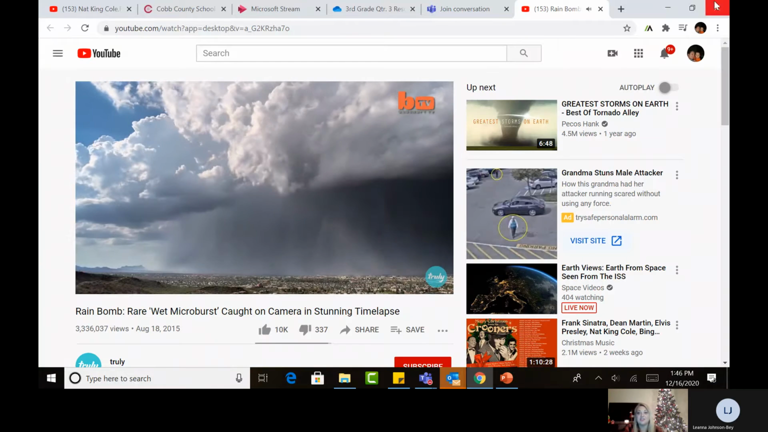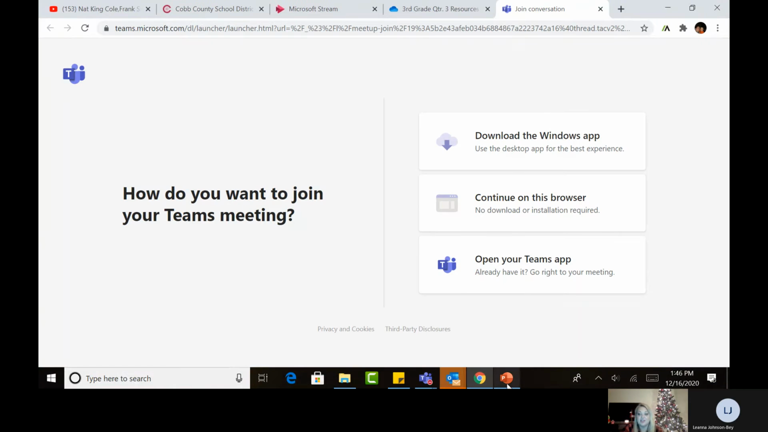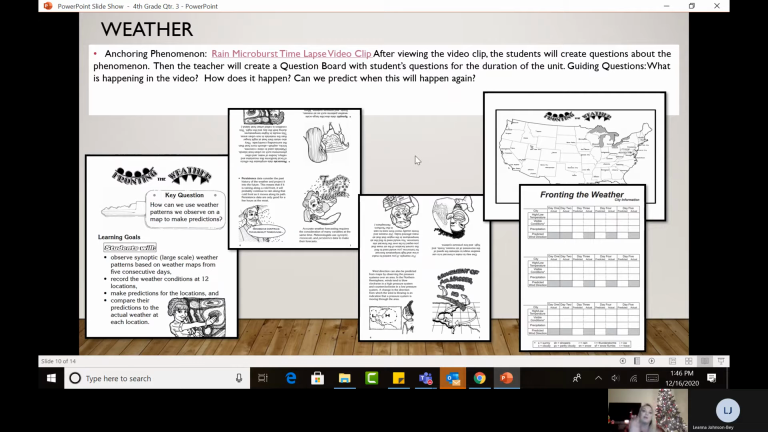Okay, so I've actually never seen a microburst in person, so that's really cool to me. But that microburst time-lapse video clip, you can watch the whole thing. It's only 15 or 30 seconds long. After viewing the video clip, the students will create questions about the phenomenon. You can have them write them down on sticky notes if you'd like.